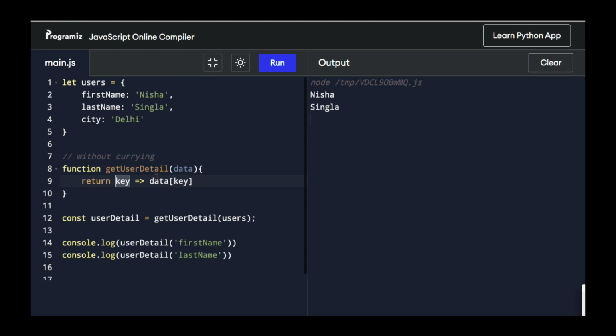Now what is a pure function? For that also I have added a video. I have provided the link in the description. You can check it out.